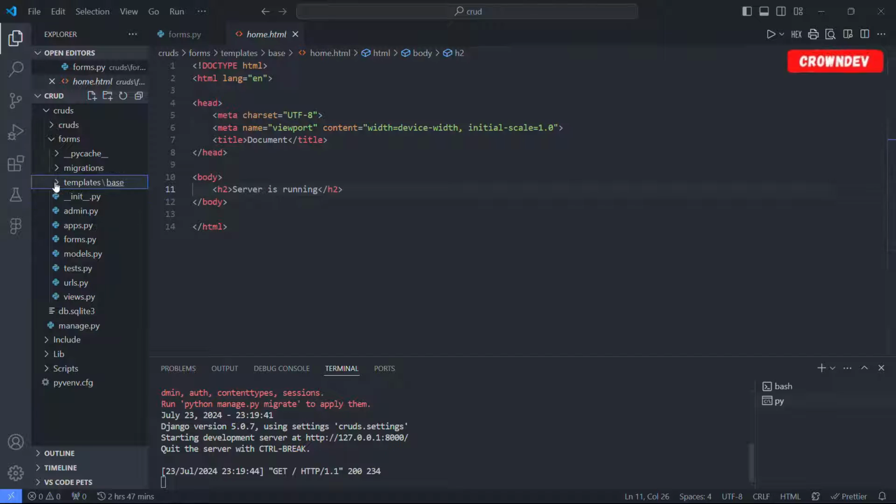Server is running. So now I want to be able to create data in our database from the front end. Users should be able to input their data, for example, their first name, their last name, and age. And when they click a submit button, it stores in our database. That means we are creating data in our database. First, we want to do this using the Django inbuilt forms.